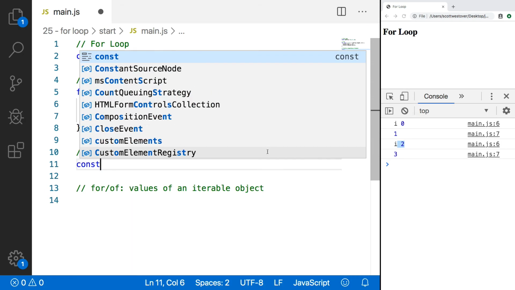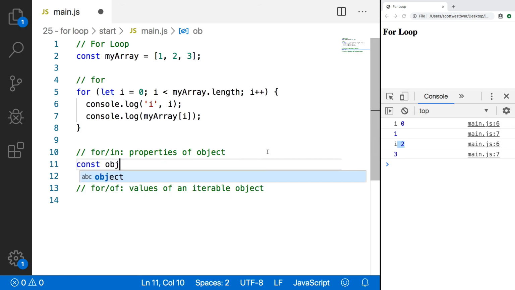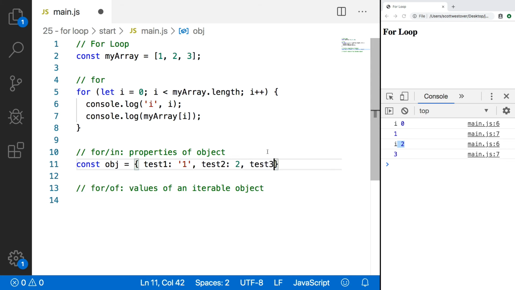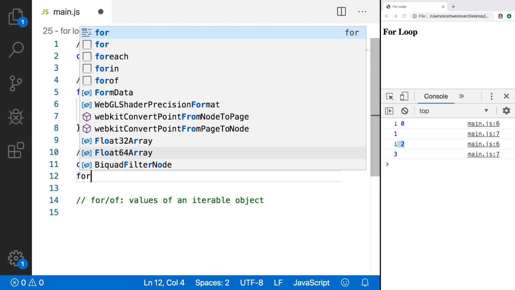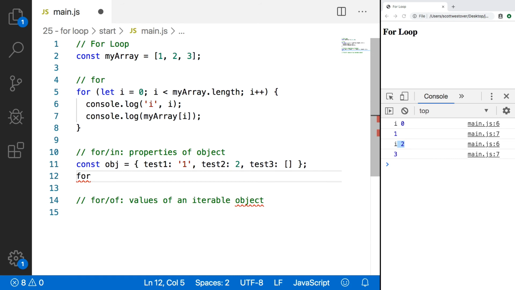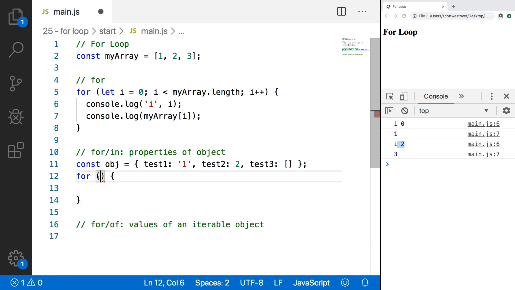So to see an example, I'm just going to do const object, and we'll set it equal to an object. I'm going to do test1, set it to 1, test2, set that to 2, and test3, and I'm going to set this to an array. And then to loop through our properties, we use the for keyword, and then our parentheses, followed by opening and closing curlies.